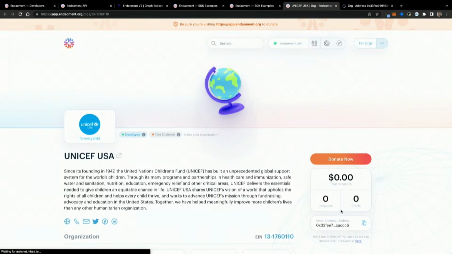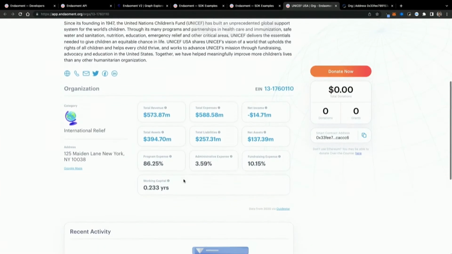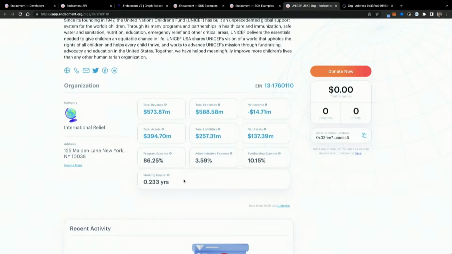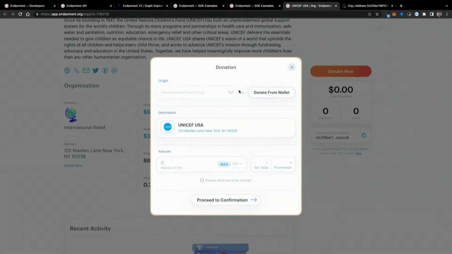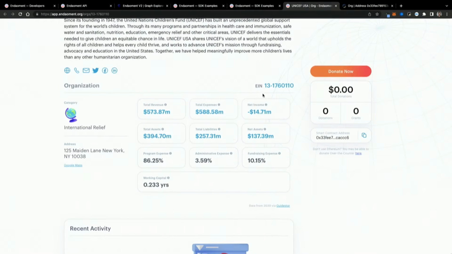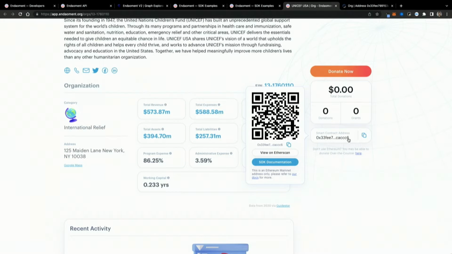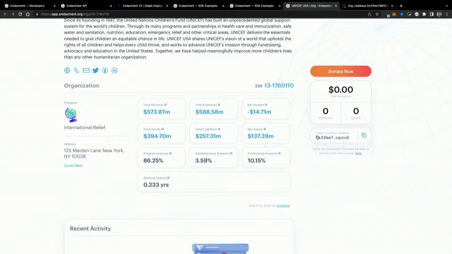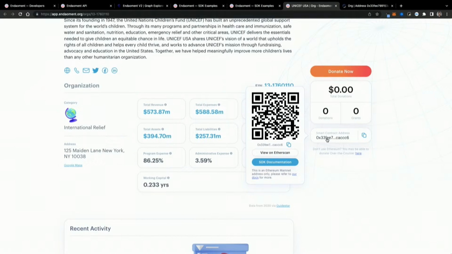And so all of this information is the same between Endaoment and the SDK, as well as between UNICEF and their current tax filings. So we're pulling current tax financial information about UNICEF, and you can see that you can donate easily through the app using a wallet or from a fund if you have a fund. Or you can use this new composable architecture that we have to monitor and pull the contract address and just send assets straight to that contract address.